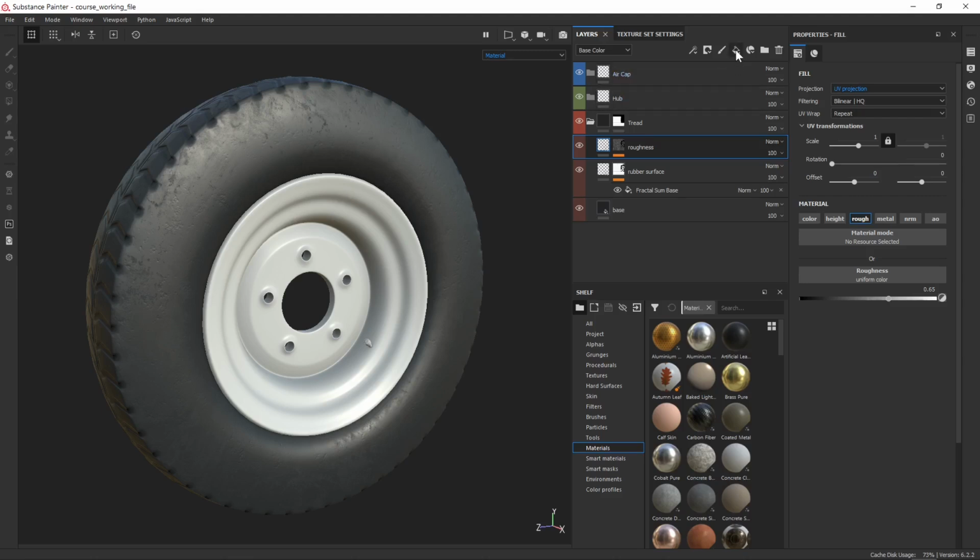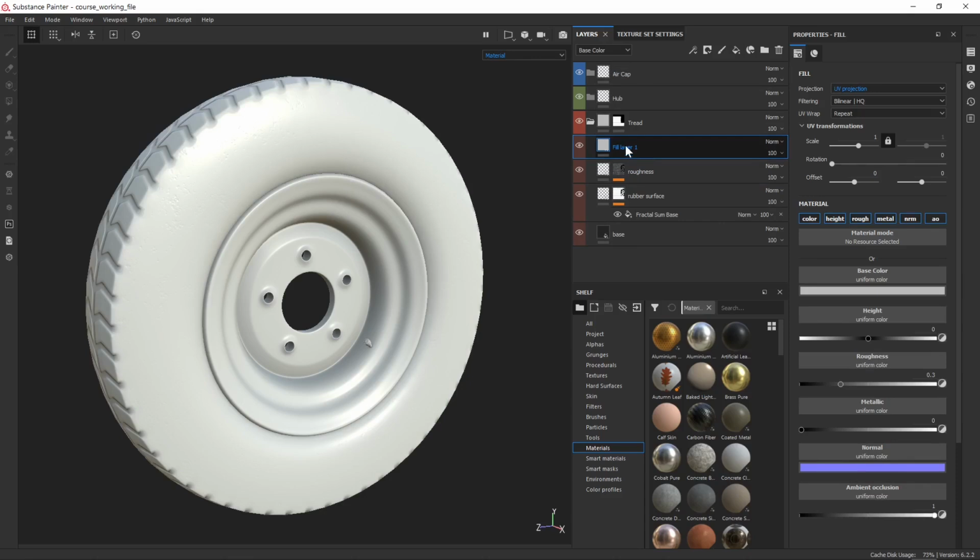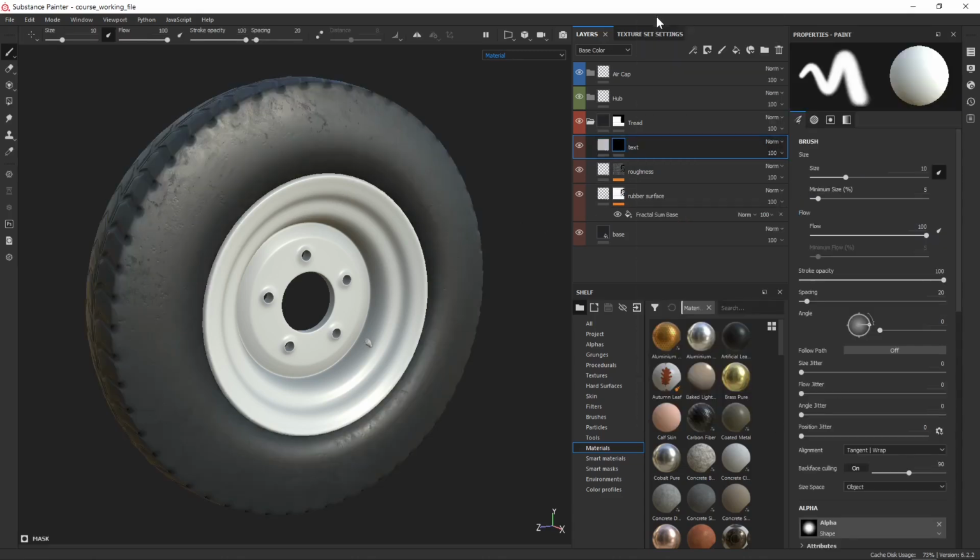So let's create a new fill layer, and I'm going to call this one text. We're going to add a nice text that's running along the direction or the flow of the inside of the tread. And this is where our UV layout is really going to do a lot of the work for us. So it's probably a good thing we unwrapped it the way we did. So let's right click and add a black mask.